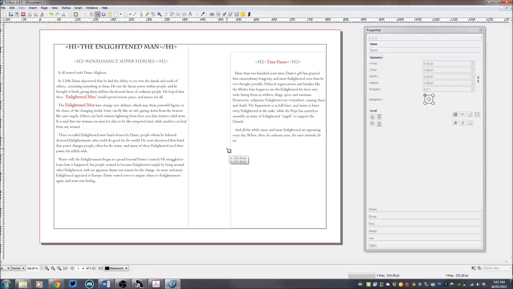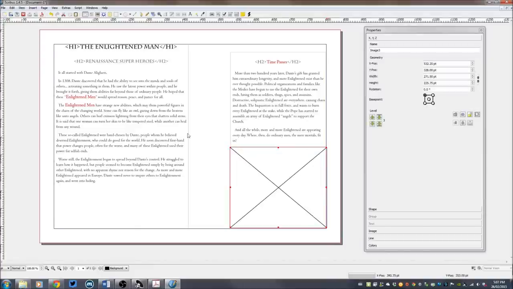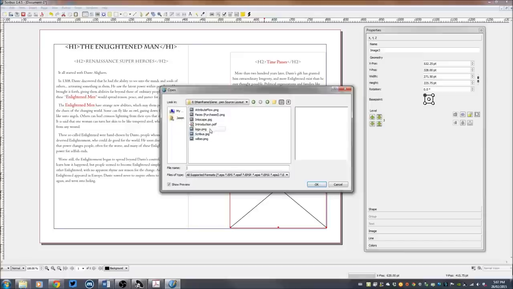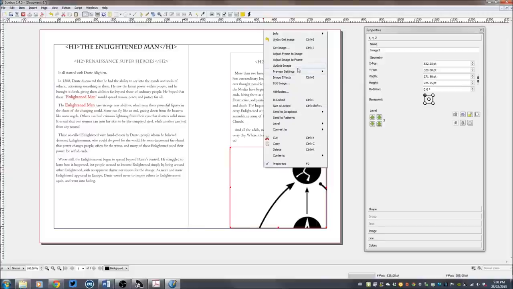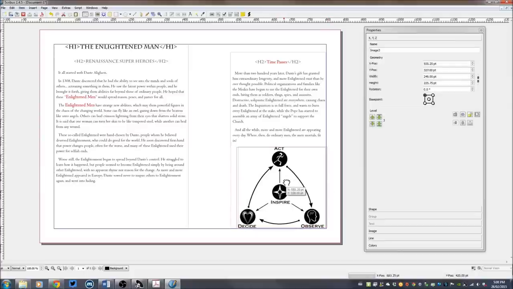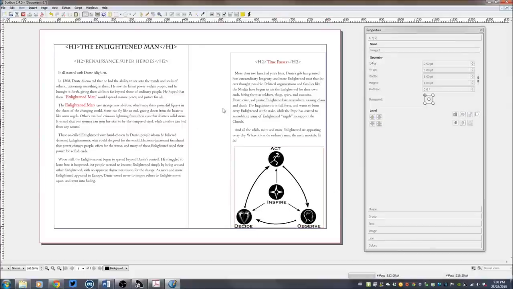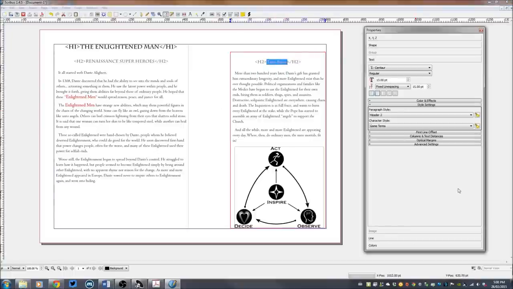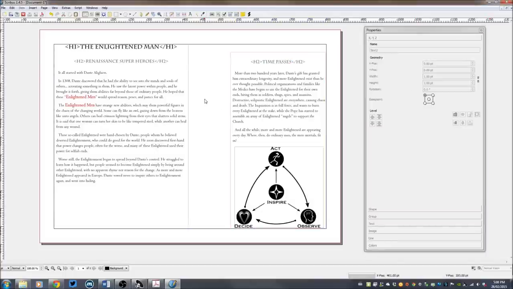Now I can put in an illustration at the bottom of here. I'm going to put in attribute flow, and then I'll just adjust the image to the frame, and I can just move things around. And here is layout for my first frame, one page of this text. And I can move this down. Fantastic. So this gives you pretty much all of the basics that you require in order to do full layout.